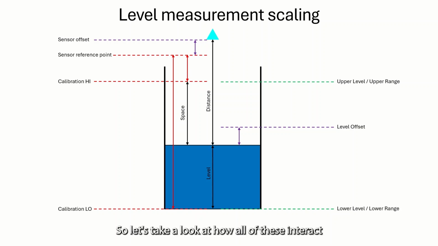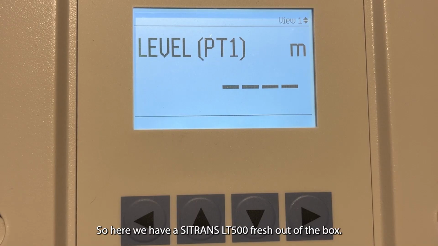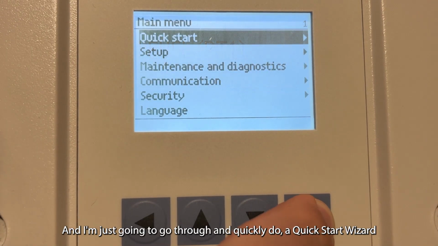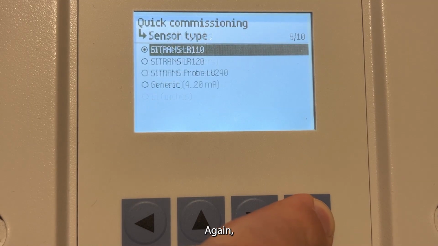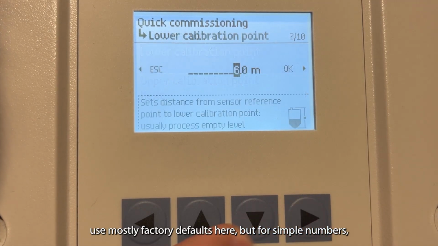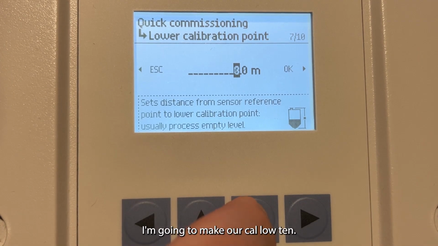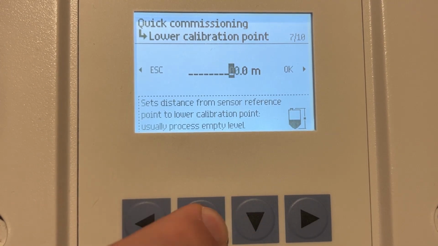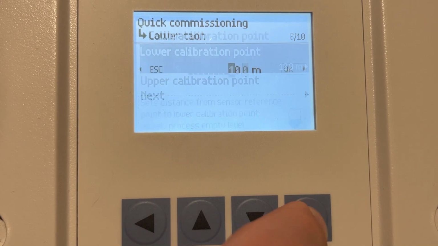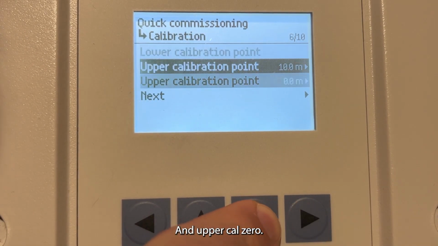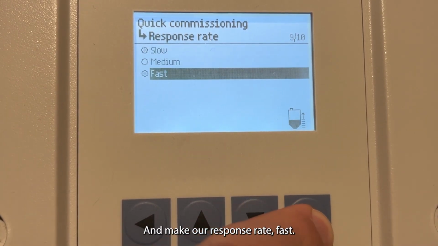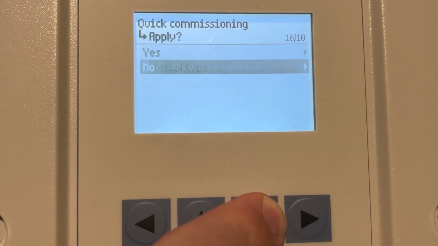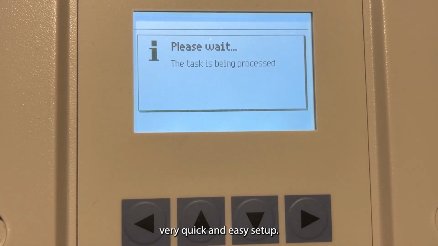So let's take a look at how all of these interact with each other on the actual LT500. So here we have an LT500 fresh out of the box, and I'm just going to go through and quickly do a quick start wizard. Again, use mostly factory defaults here, but for simple numbers, I'm going to make our cal low 10. And upper cal 0. And we'll make our response rate fast. So again, very quick and easy setup.